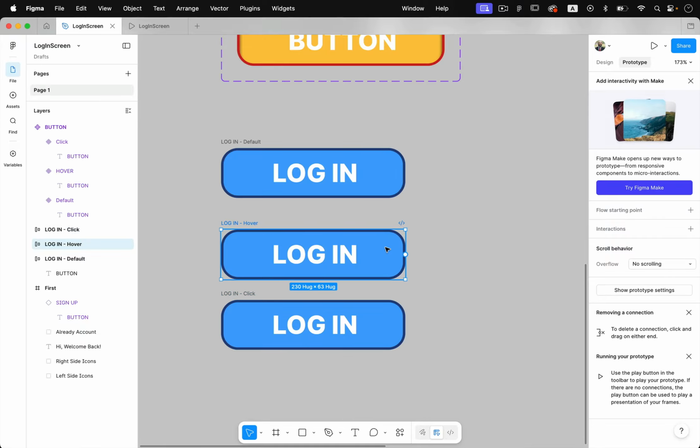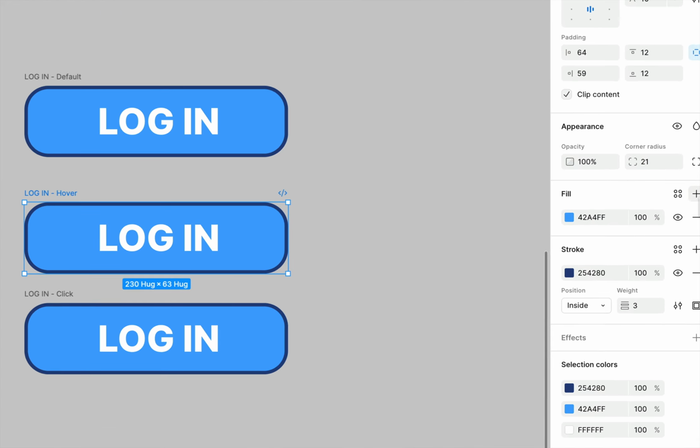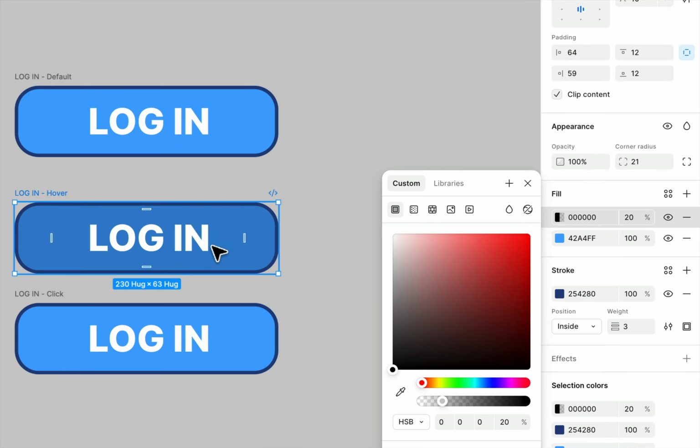Let's do our changing of the states. So for this one, when I hover over it, go back to design mode. Again, you can change this up however you wish for your design, but I'm simply going to add my dark fill to it. I'm going to make it a little bit darker.